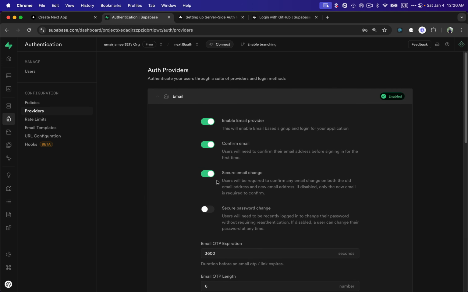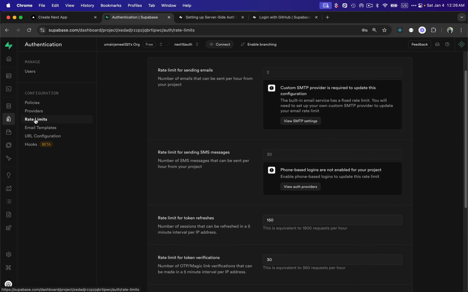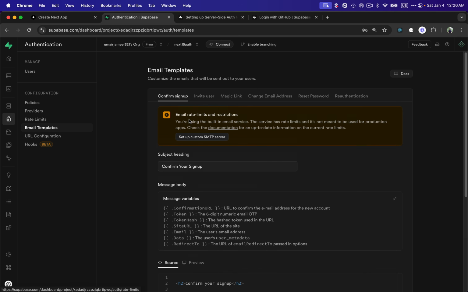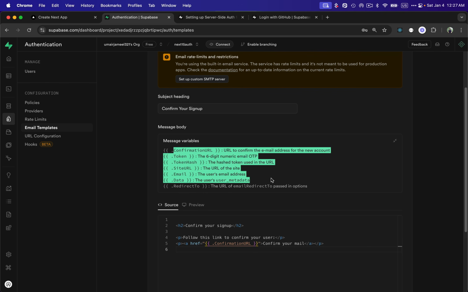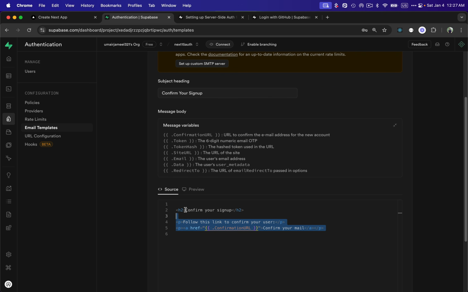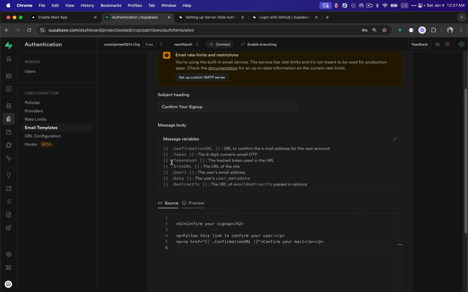If I open up the email, we can just disable these options as per our requirements. We can configure the rate limits. We can go to the email templates. So these are all the email templates: confirm sign up, invite user, magic link, change email address, reset password, re-authentication. And this is the information that we can use while sending the email. This is where we can write our HTML, and this is the preview. While we are updating, we can keep on previewing it. We can write internal CSS to modify it over here. Right now, I'm not going to do that. This is not the tutorial for styling.